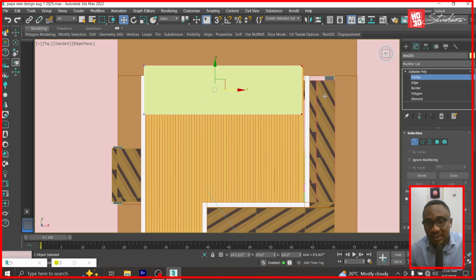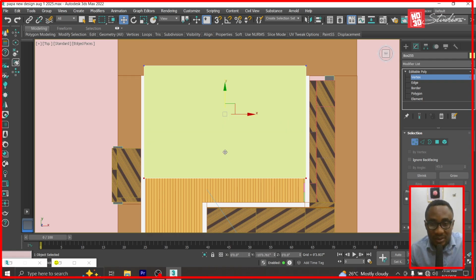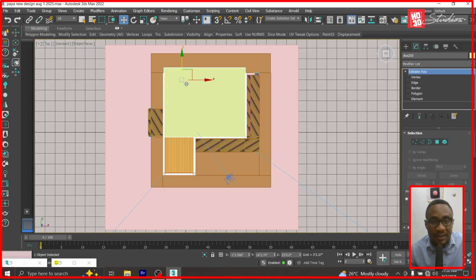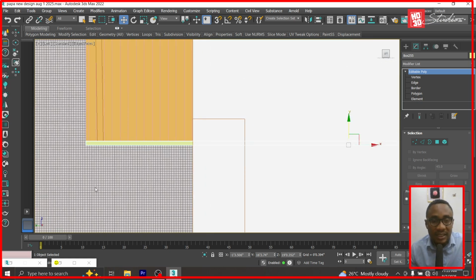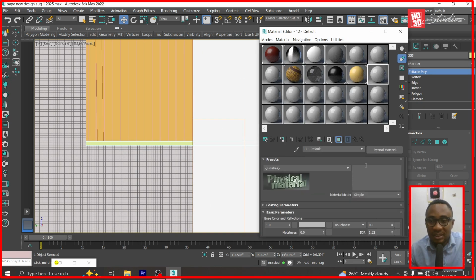Let's go to vertices this way. And let's go this way. Now, hell, it's up there, and then we bring it down here. And then we go to material, white.